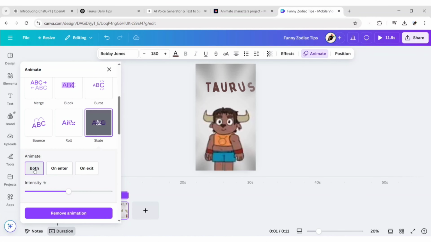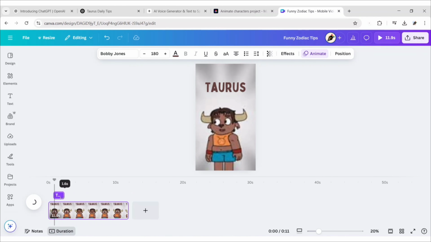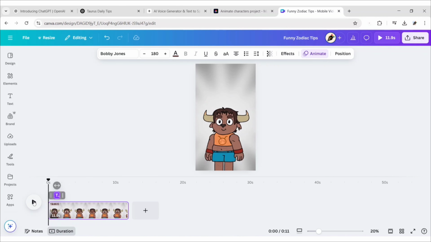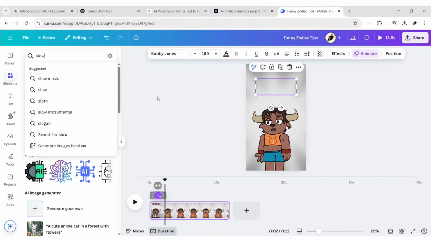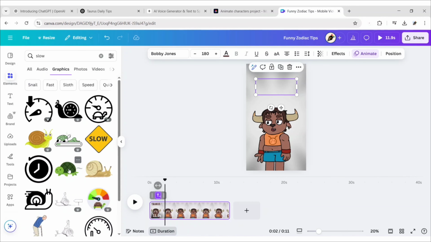Click on both. Adjust its position in the timeline. Now, we will add some elements to make our animation more engaging and attractive. For slow, we will add this tortoise.